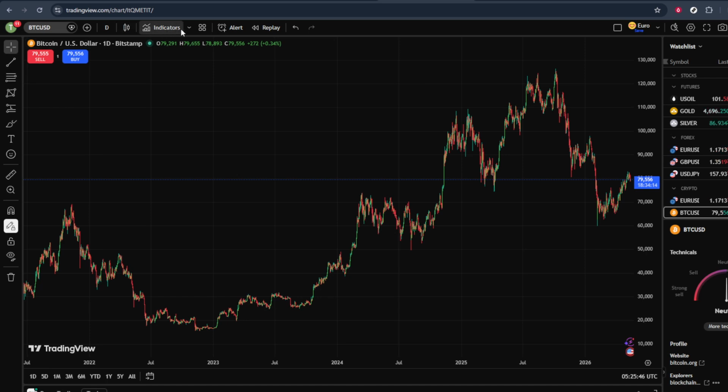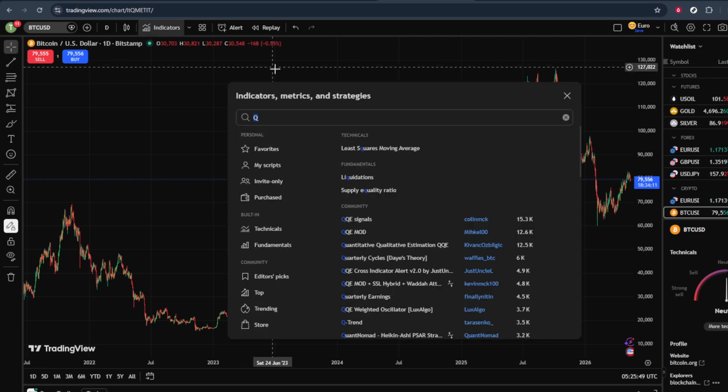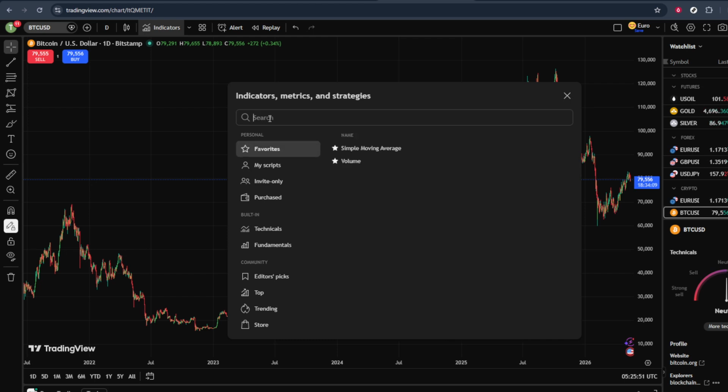First, make sure you're logged into TradingView and you have a chart open for any market you want to analyze, like a stock, crypto pair, or forex pair. Once your chart is open, look towards the top of the screen for the button labeled Indicators. It's usually near the timeframes and other toolbar options above your chart. Go ahead and click on Indicators.